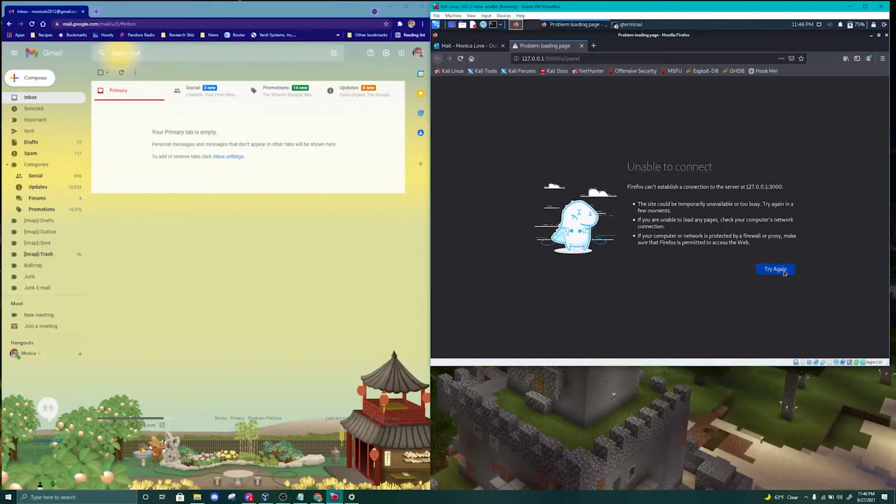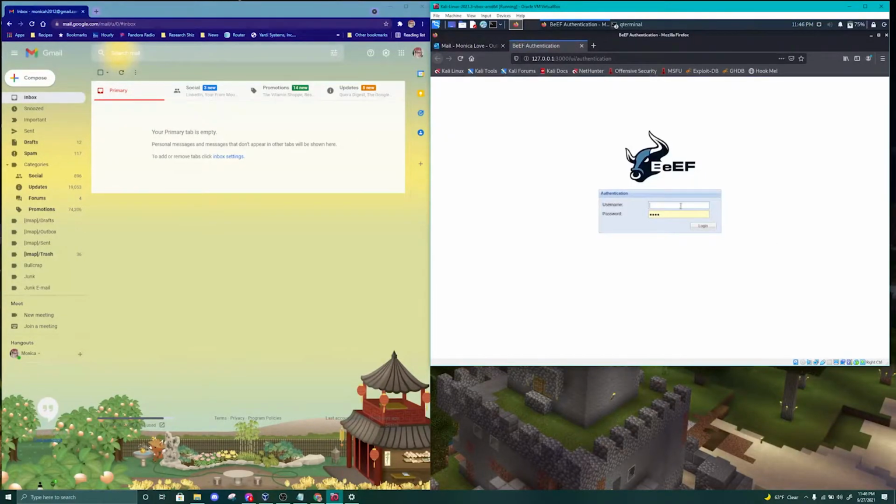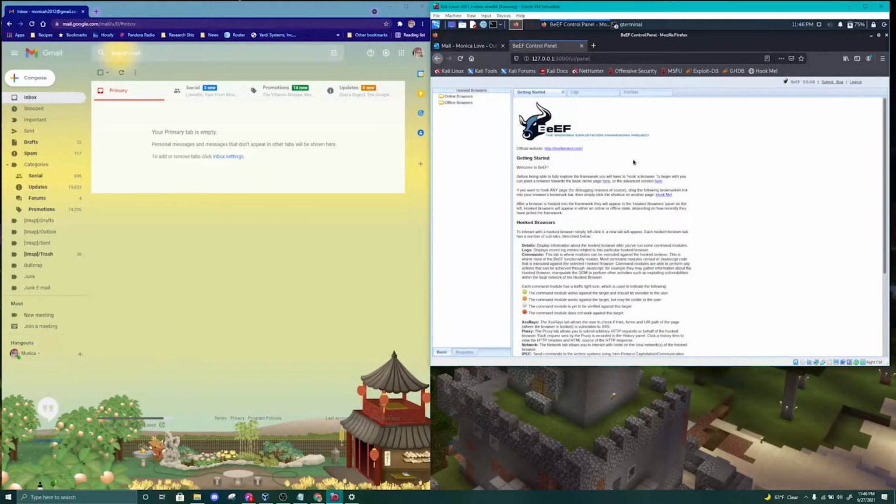Refresh that, and again. Alright. Default username is BEEF. Password you set, and here we go. Here's the start of your BEEF control panel.